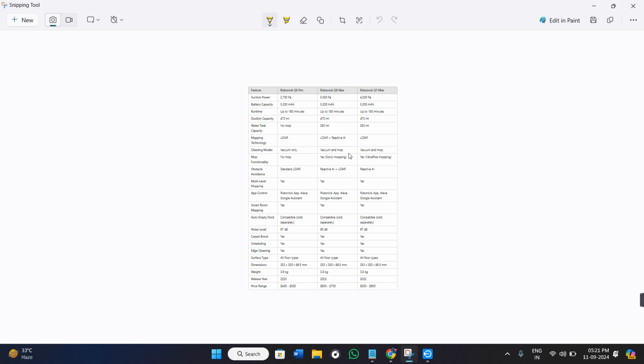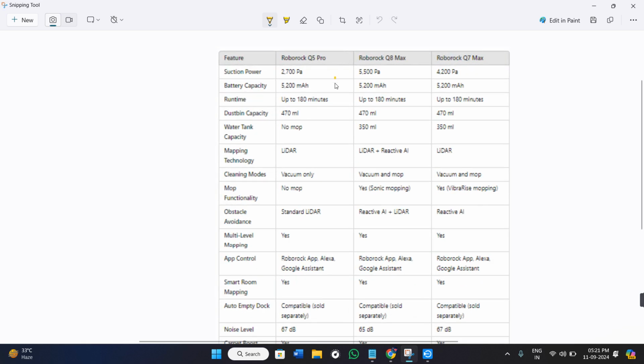So first, if we talk about the suction power, then as you can see, ROBOROCK Q5 Pro has 2700 PA, whereas the Q8 has 5500 PA and ROBOROCK Q7 Max has 4200 PA. So in terms of suction power, we have our clear winner, that is ROBOROCK Q8 Max.